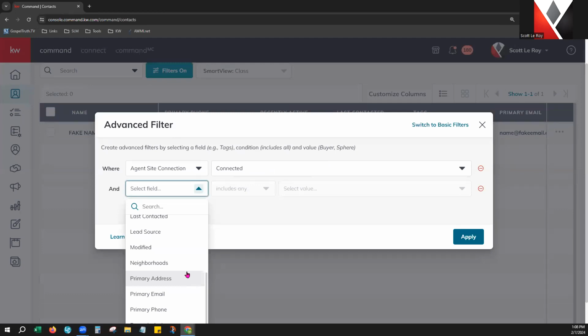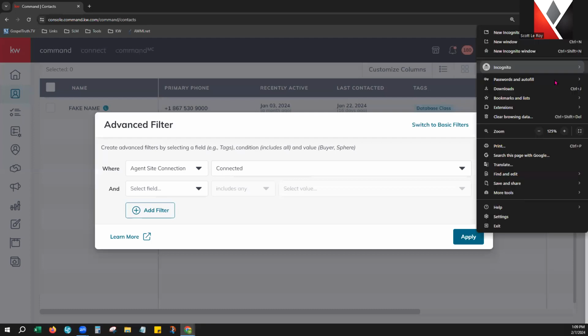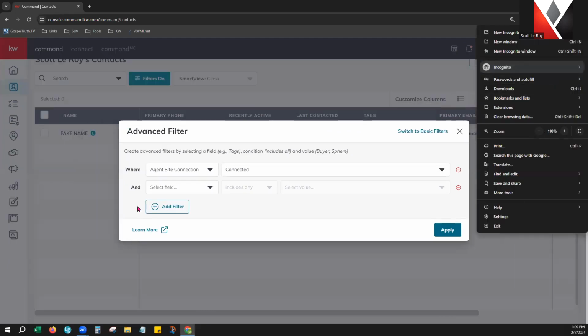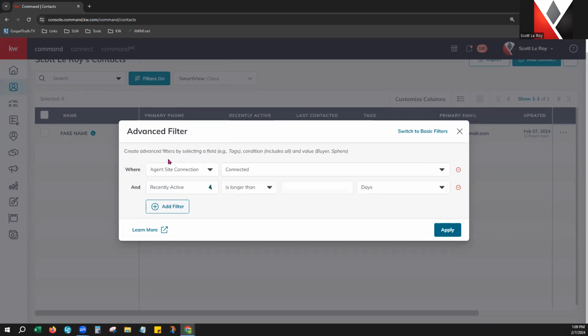So I can come here and look for, I have my screen zoomed in just a second. I zoomed in so the writing would be larger, but it's cutting off my drop down. There we go. All right, so I can come down here to recently active and is within and put 30 days. So that would help me see who has actually been active on my KW Consumer app within the last 30 days. And you would hit apply to apply those filters. I hope that makes sense. This is how you can kind of sort through your contacts and actually find the ones you're looking for.